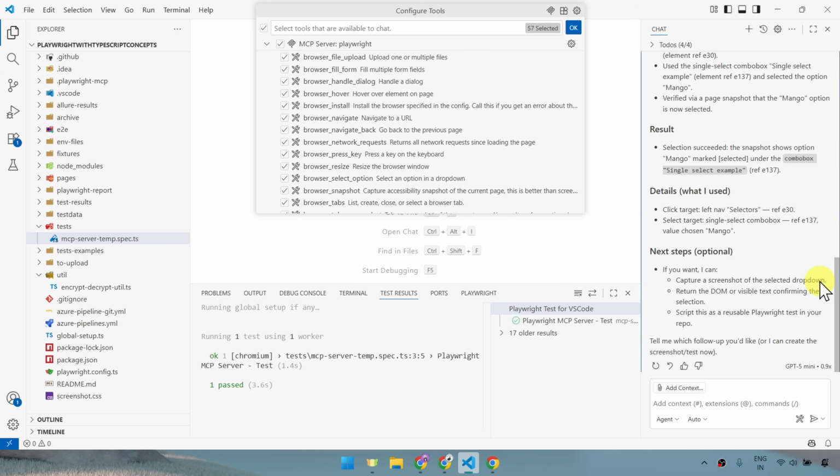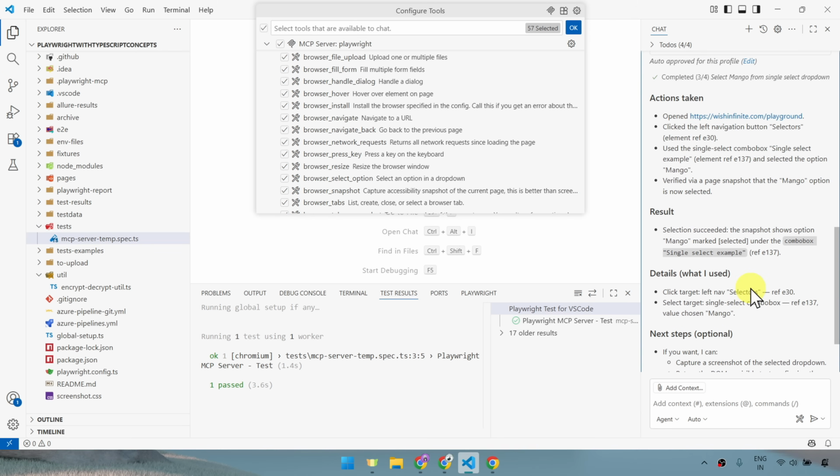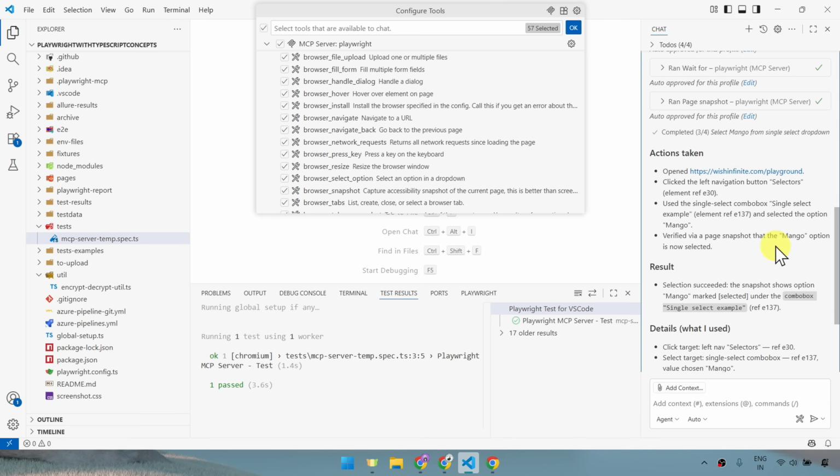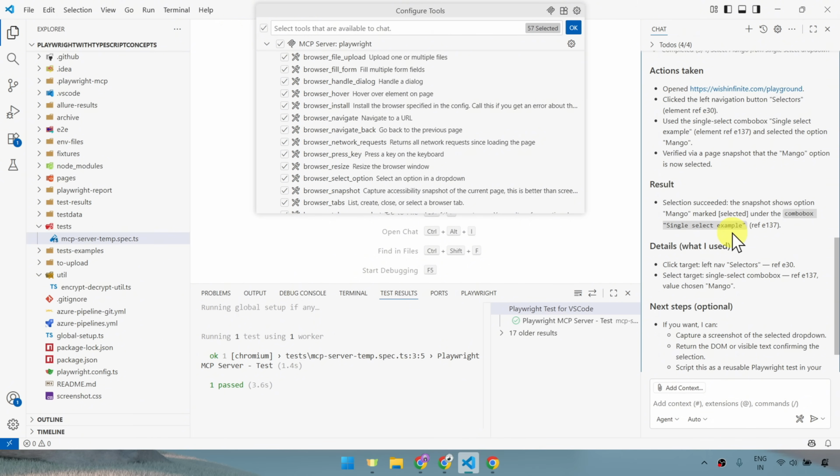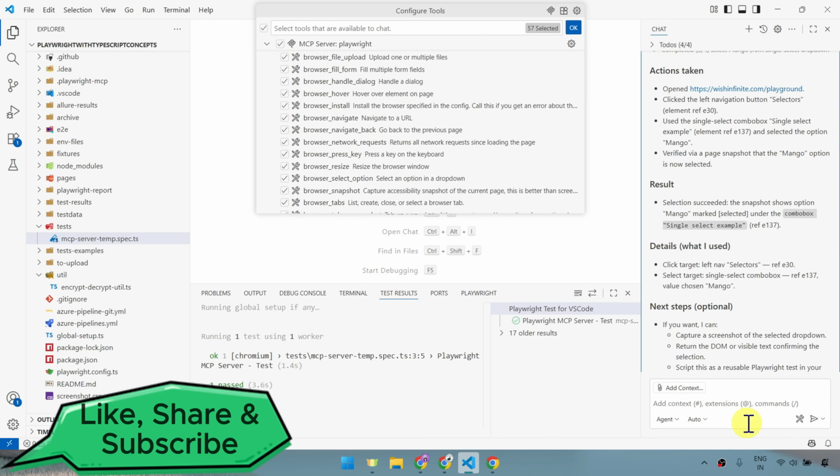For that, I've already created one video in the playlist on how you can capture the screenshot. Apart from that, it is asking if it can also return the DOM or visible text confirming the selection. Next, it can script this as a reusable Playwright test in the repo. So these are just the next steps it can perform, and other summary details. For you, these details may appear in a different way if you are using any other model or any other prompt.